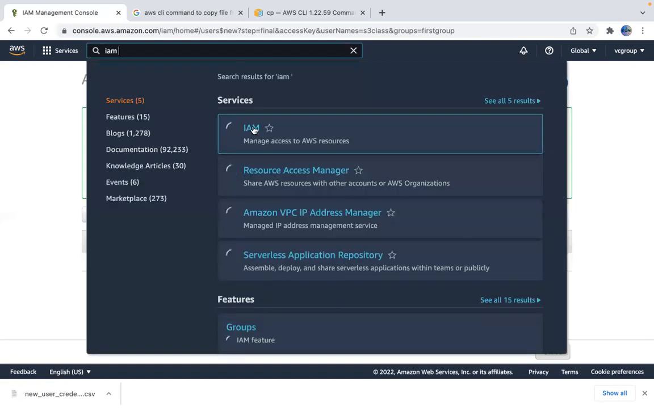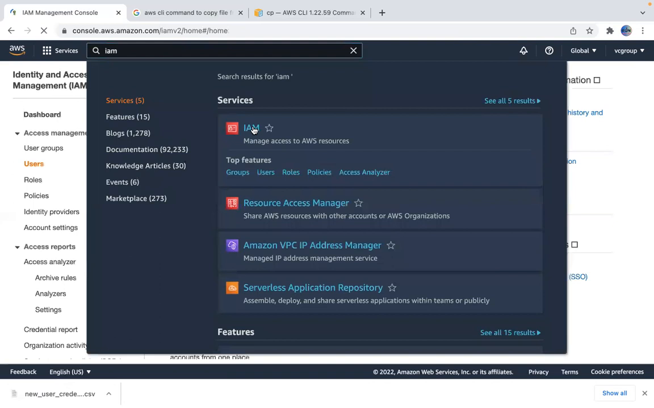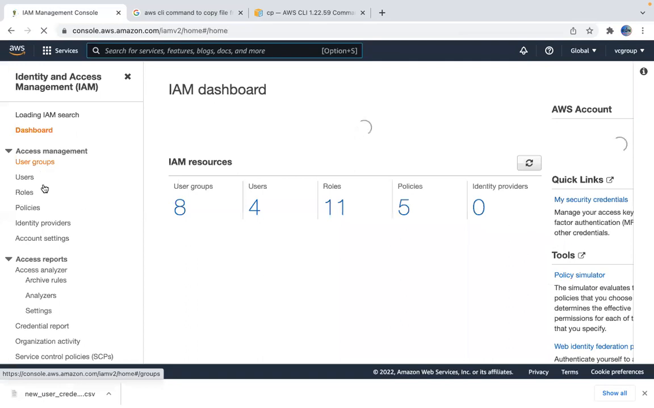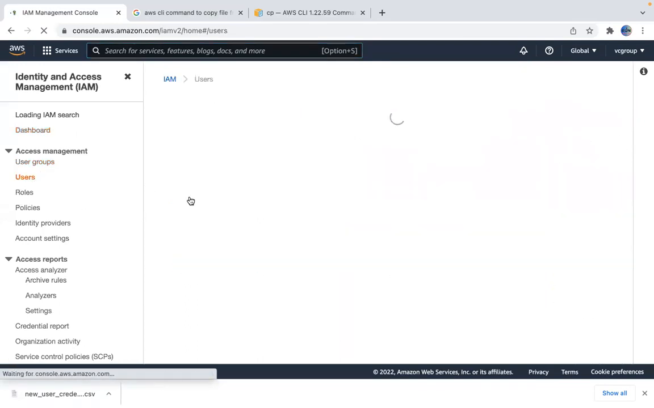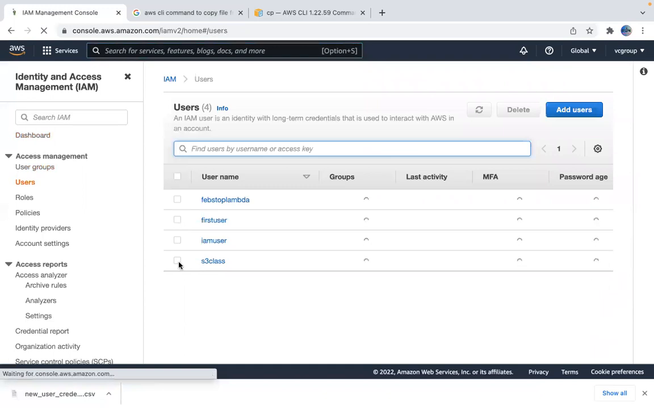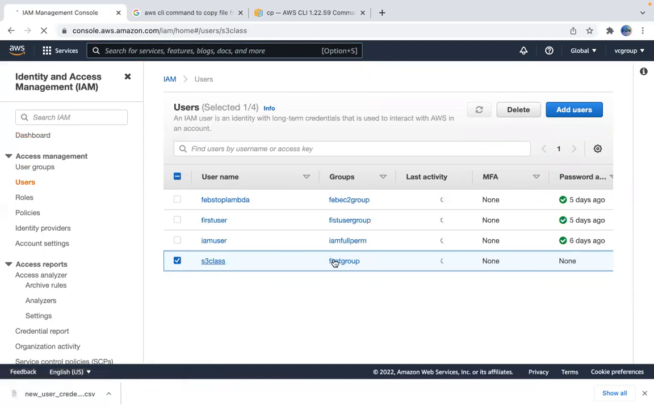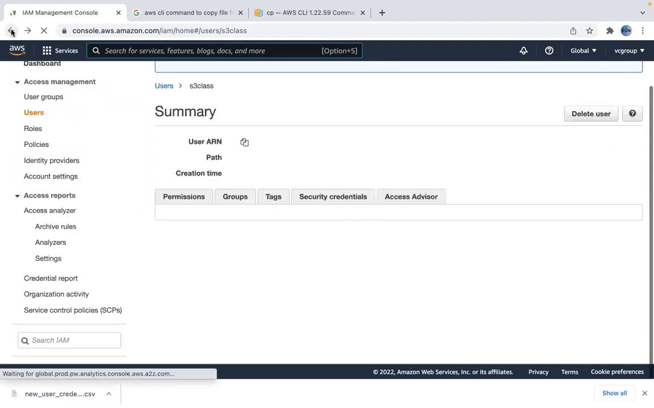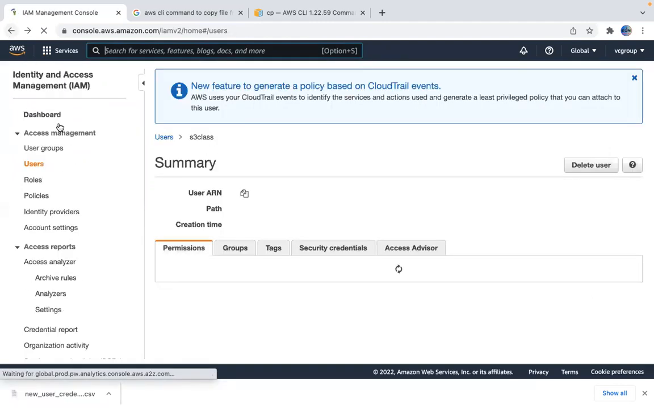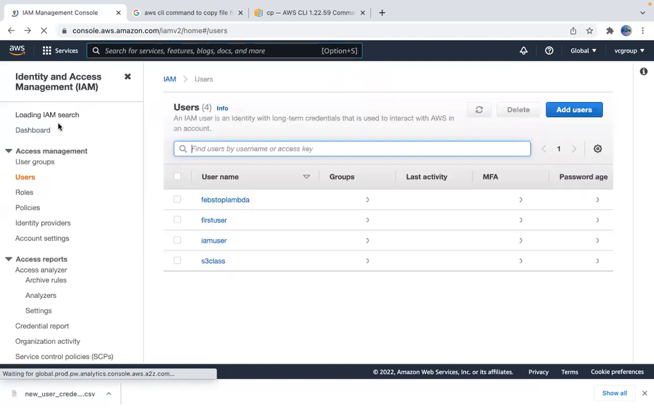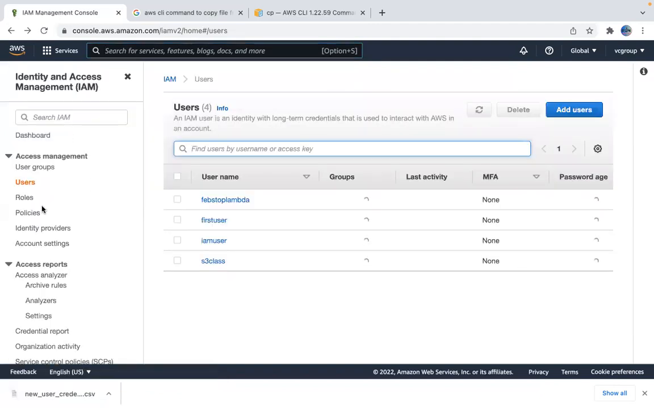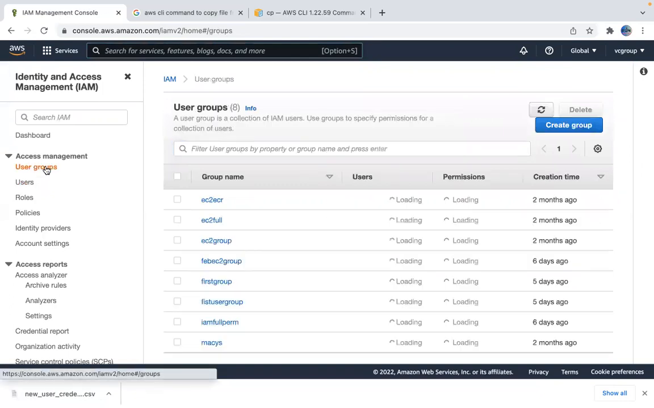Let's go to IAM. Okay. Let's go to users. Okay. So this S3 guy is attached to this first group. Okay. And let's check the permissions of that first group. So that guy will get the same permissions from the first group. Okay. Now let's go to that first group.